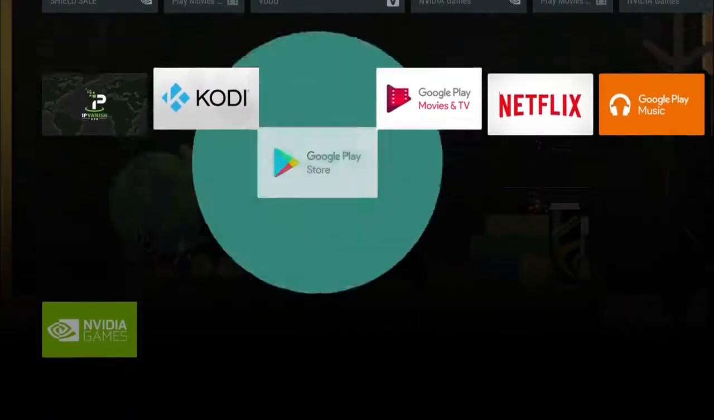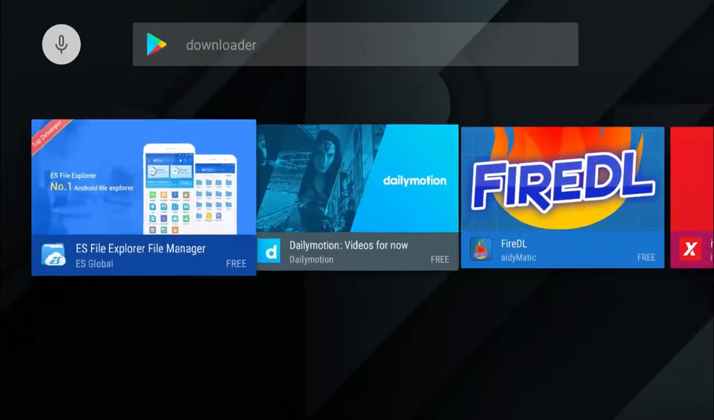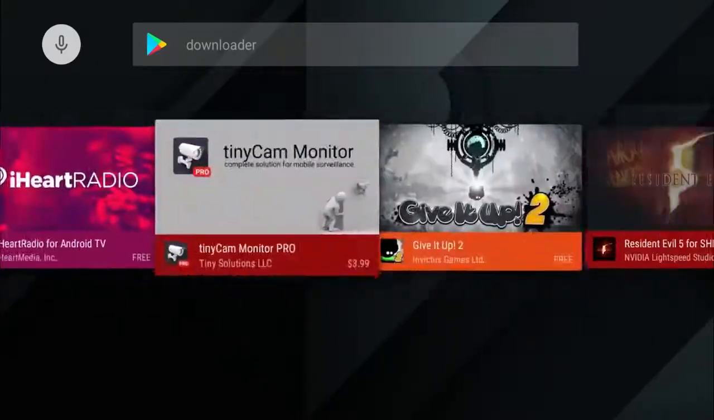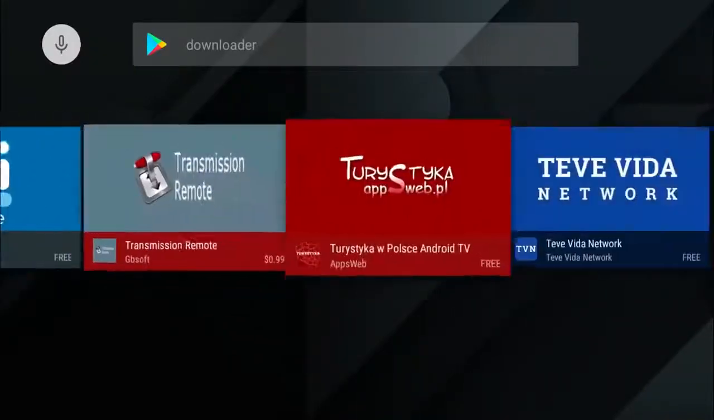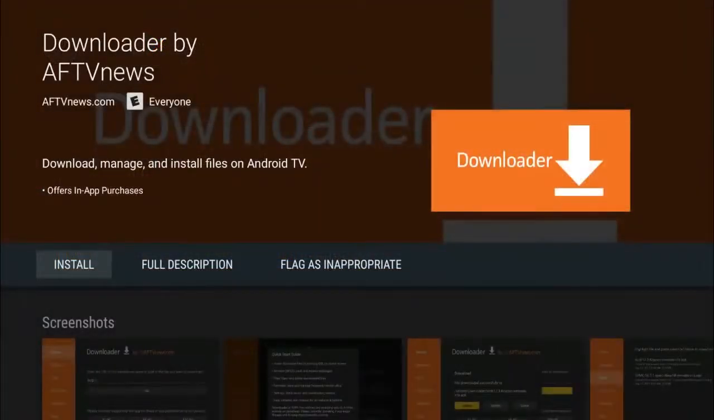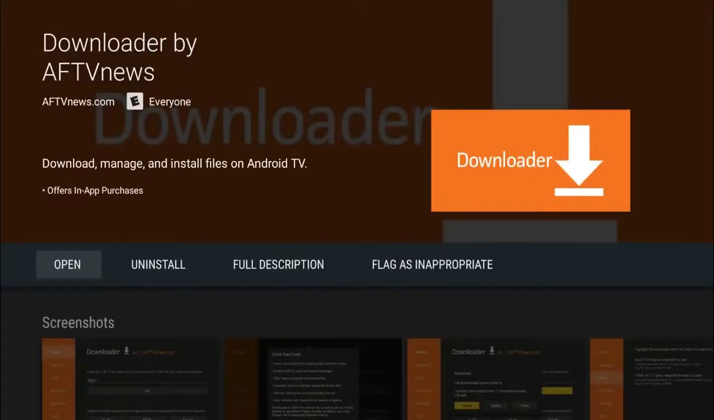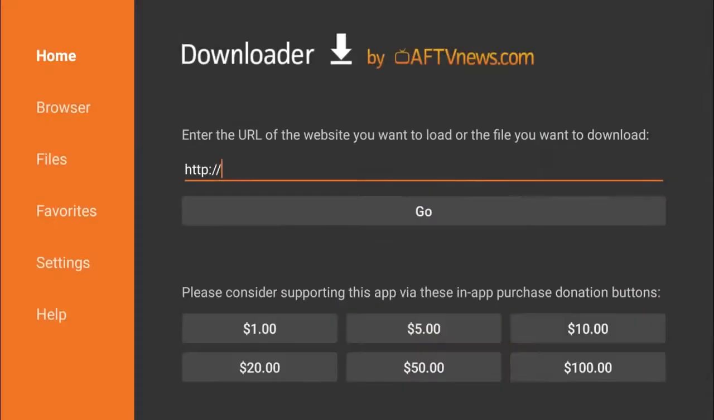Next, I'm going to open Google Play Store, click the search icon, and type in the search term Downloader. Click Search. You may notice you have to scroll quite a ways to find it in this list, but rest assured it is there. Highlight the Downloader icon, click the Select button, click Install. Once it's installed, we can click the Open button. Go ahead and click Allow, and then click the OK button.